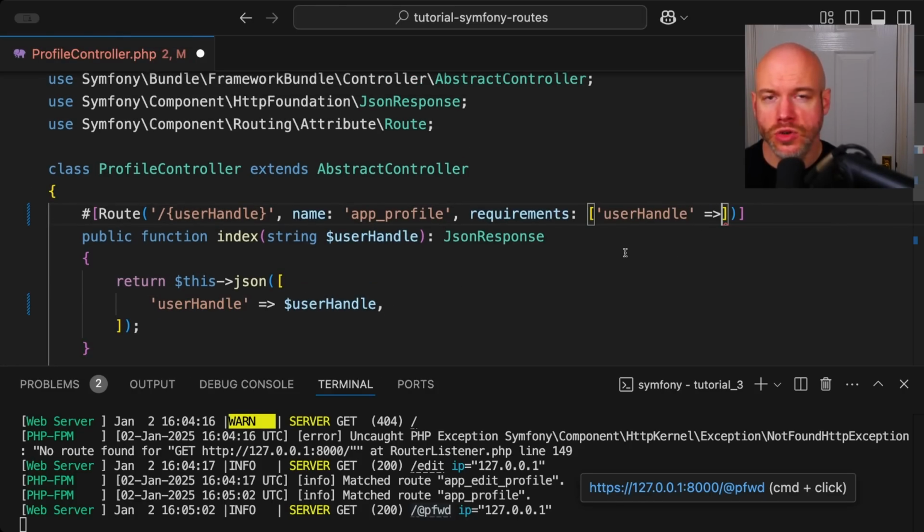The next thing we need to do is supply the pattern with which we want to check that user handle. So this is going to be some regular expression. And if you don't know regex, don't worry about that, because I'm going to be supplying some tutorials about regular expressions soon on the How to Code Well channel.